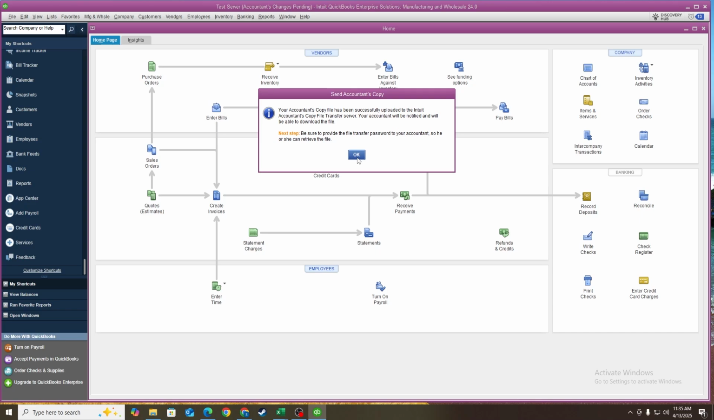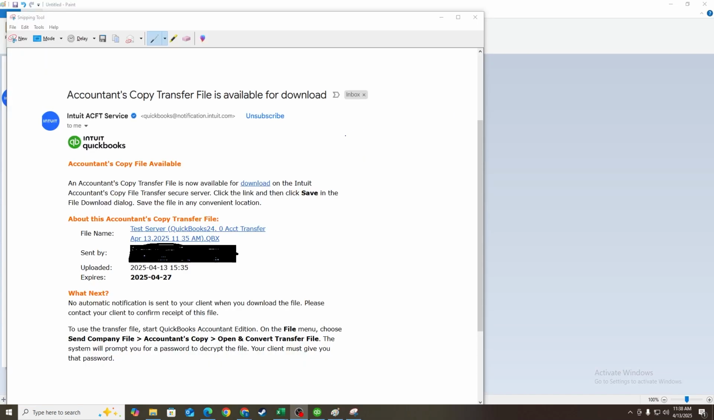I will show you what that looks like on your accountant's end. For context, your accountant will end up getting an email notification from QuickBooks Desktop where it will prompt them to transfer the file. They can click download, and that's when they will enter the password that you provided them to be able to use that accountant's copy that you sent them.